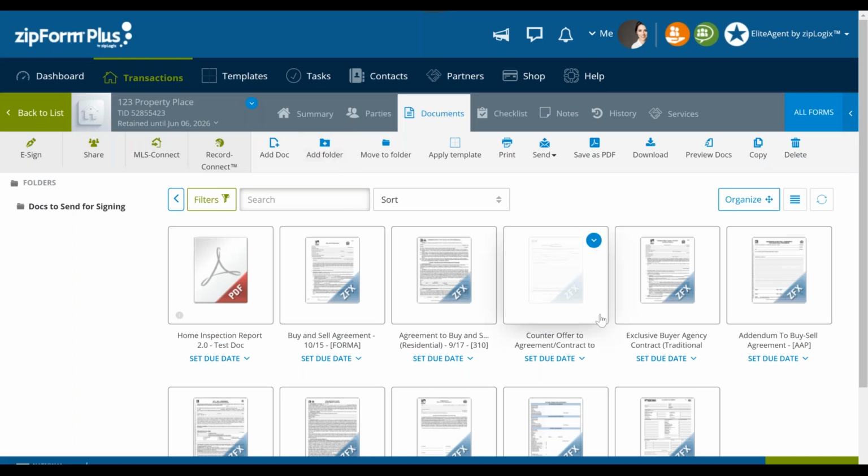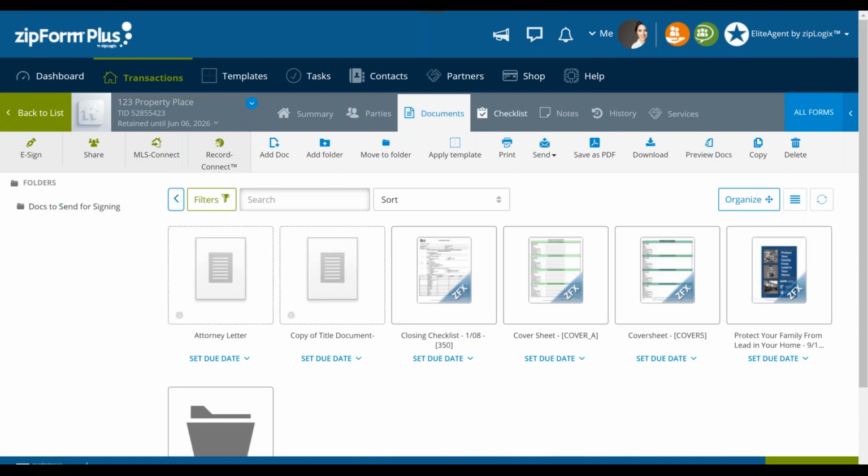So it's just a nice little feature to, again, break up the monotony of all of these different contracts being right here under documents. That can get a little bit overwhelming at times.